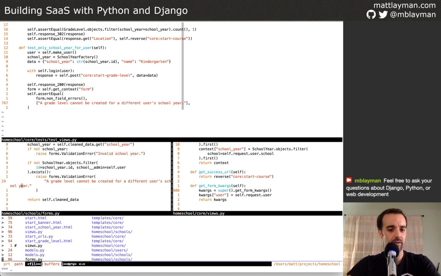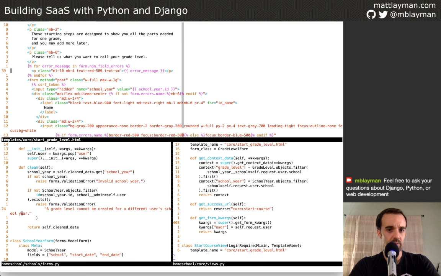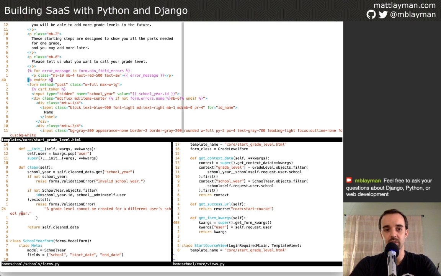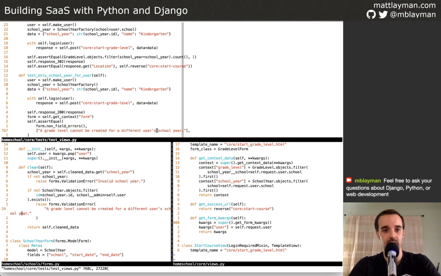And if we look at the actual template, the non-field errors are rendered here. So if that error message did somehow happen and somebody was manipulating data and were on this page, they could see this error message display properly. I don't expect that to happen to basically anybody, but we have our bases covered.